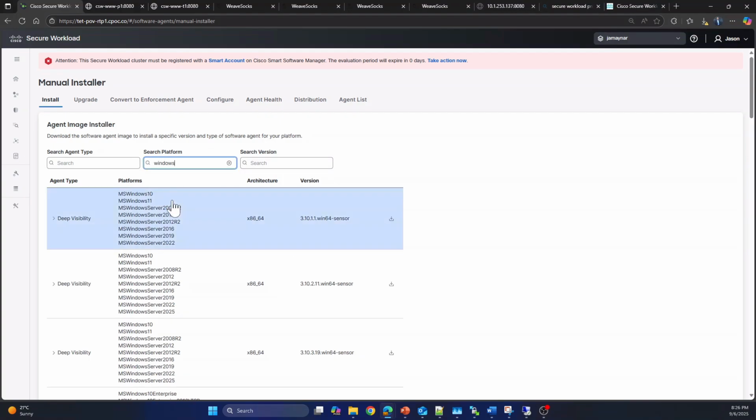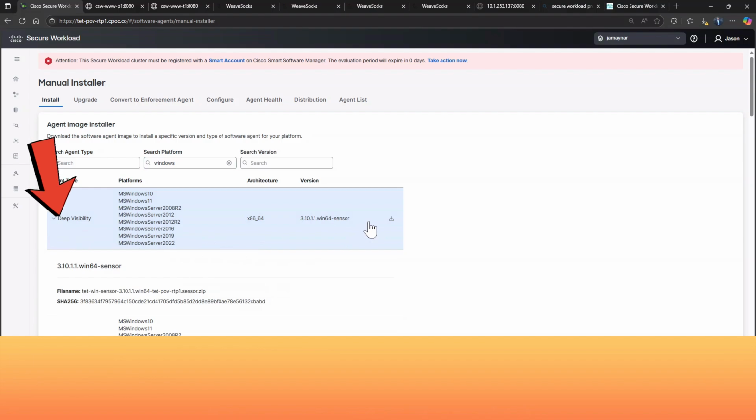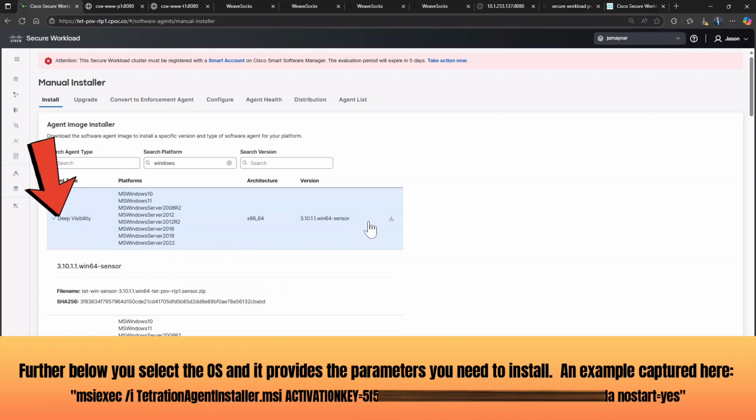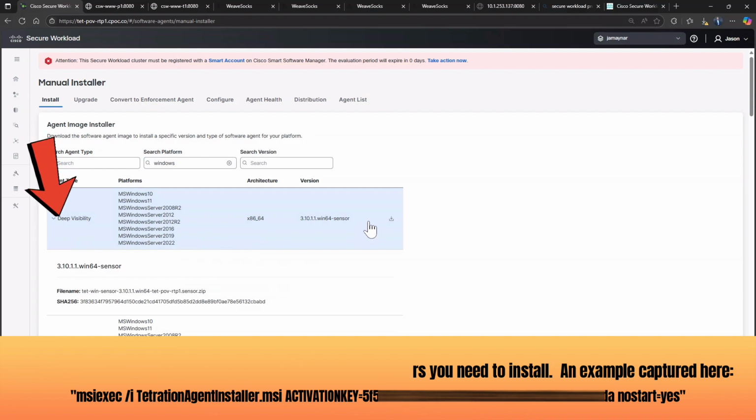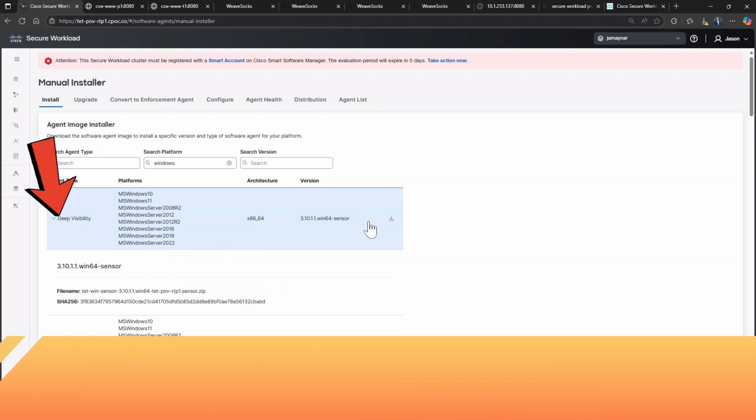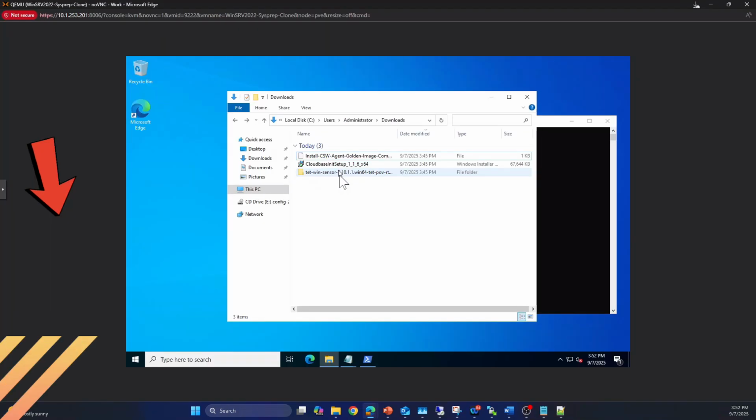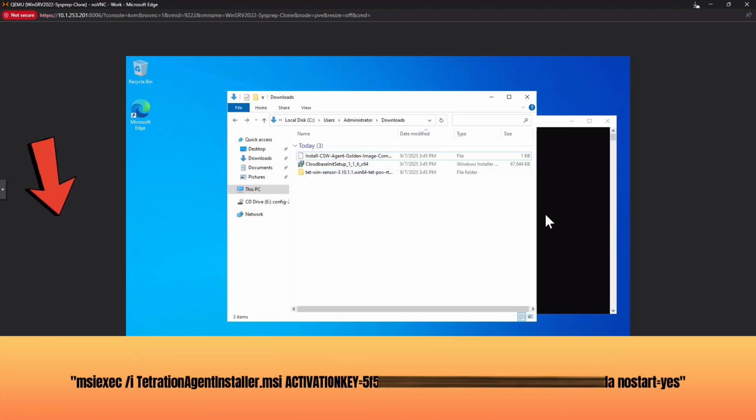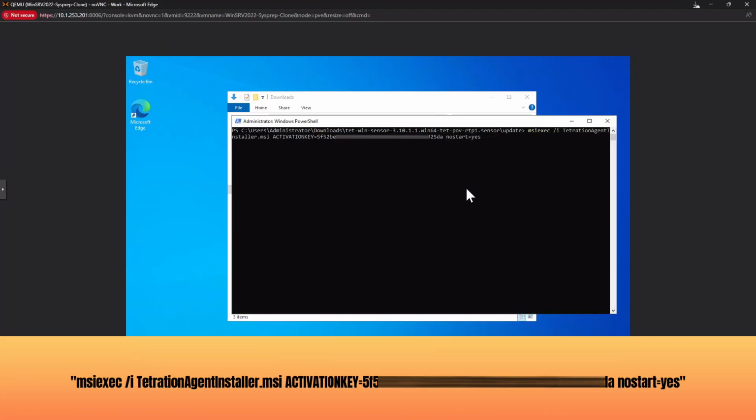And we're going to pull the deep visibility installation because I want to show you how easy it is to upgrade to enforcement. Now also, once you select the OS, it provides the parameters you need to install, which also includes the activation key. Now we got it downloaded, we've got it already on our Windows asset. So this is a clean install of Windows. We have not sysprepped it yet.